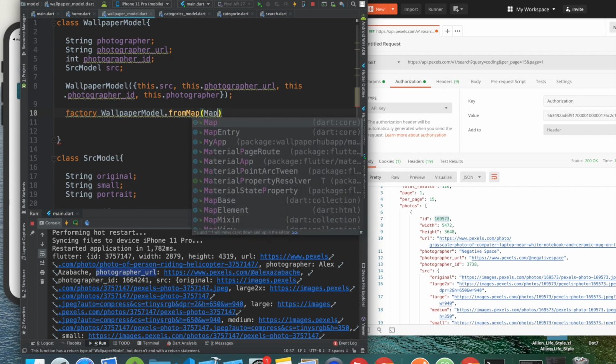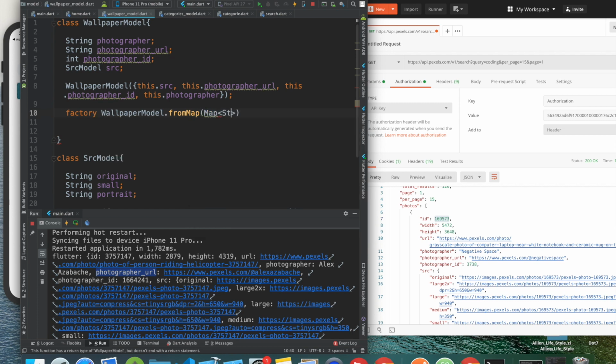So I'm going to say map, and as we did before, the key will be of type string, and the value will be dynamic. Why dynamic again? Well, we have integers, we have strings, we want them all, so that's why. Then I can say JSON data, then I can create these.